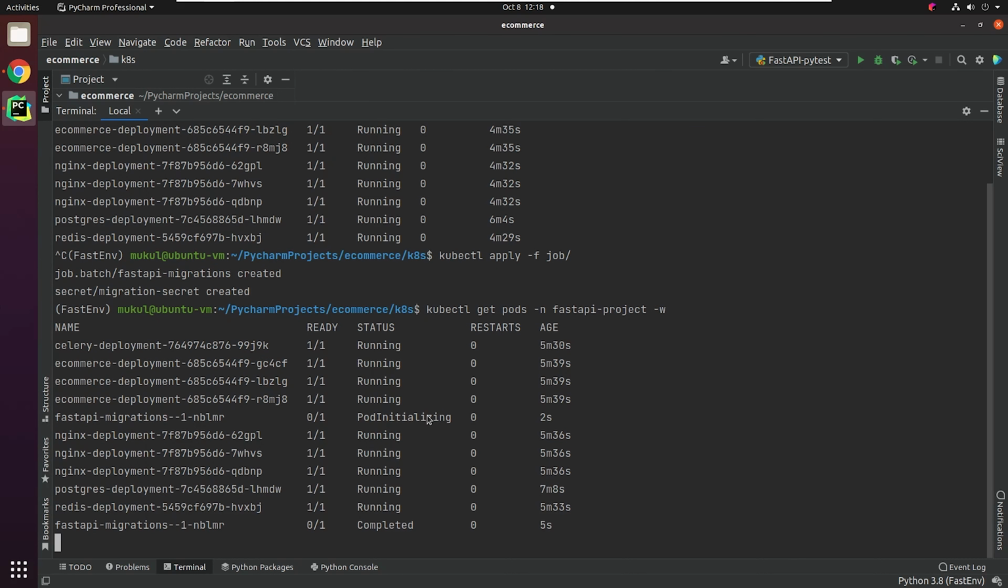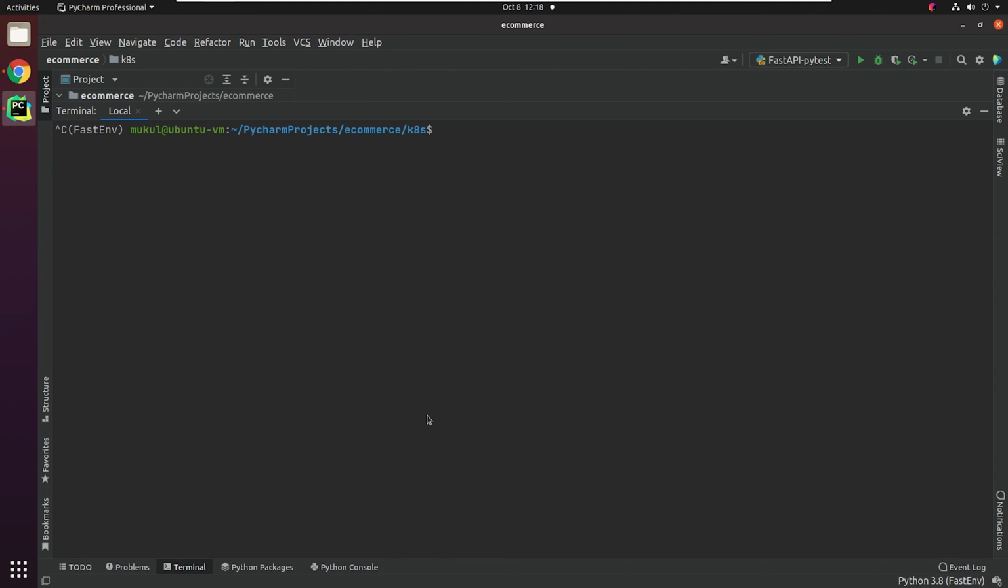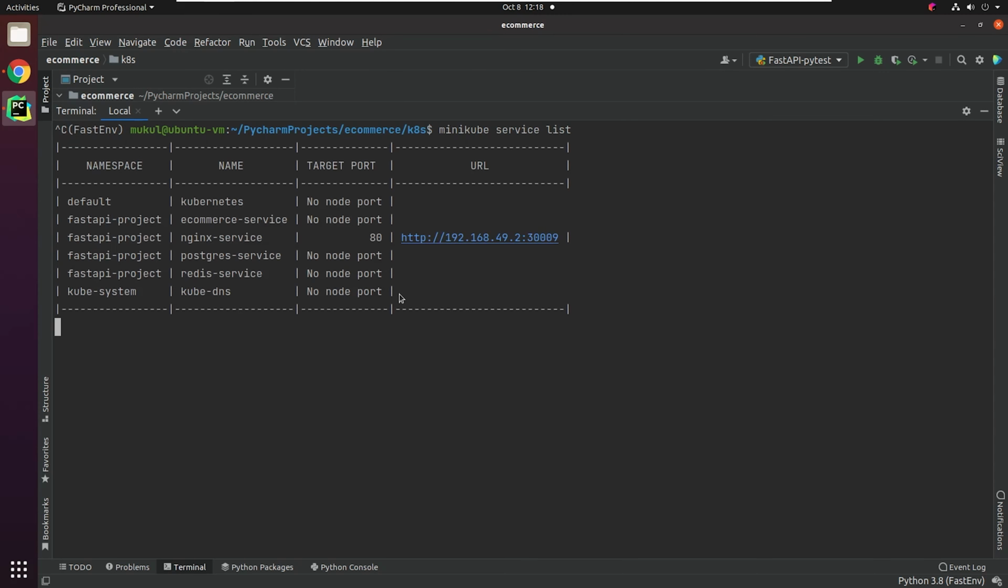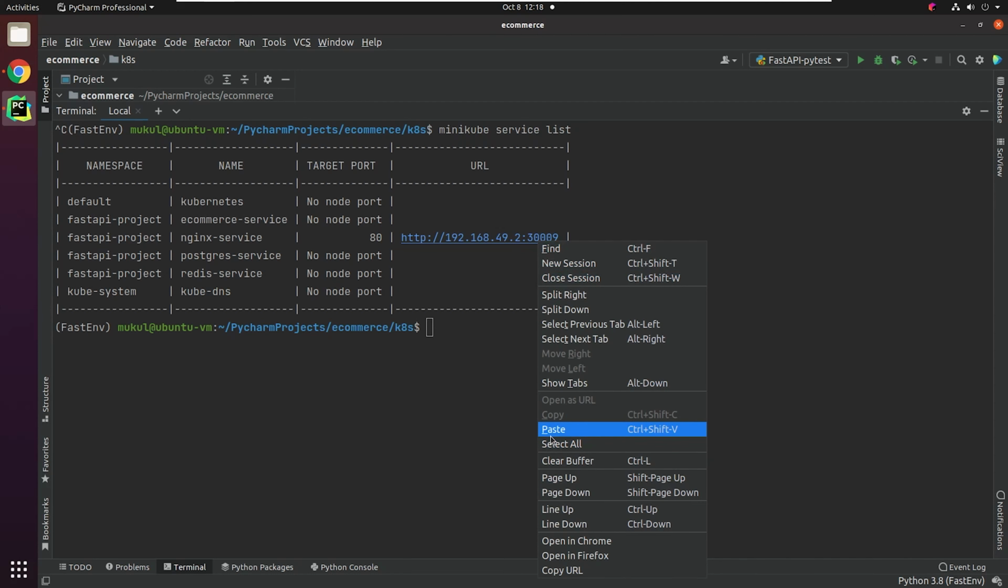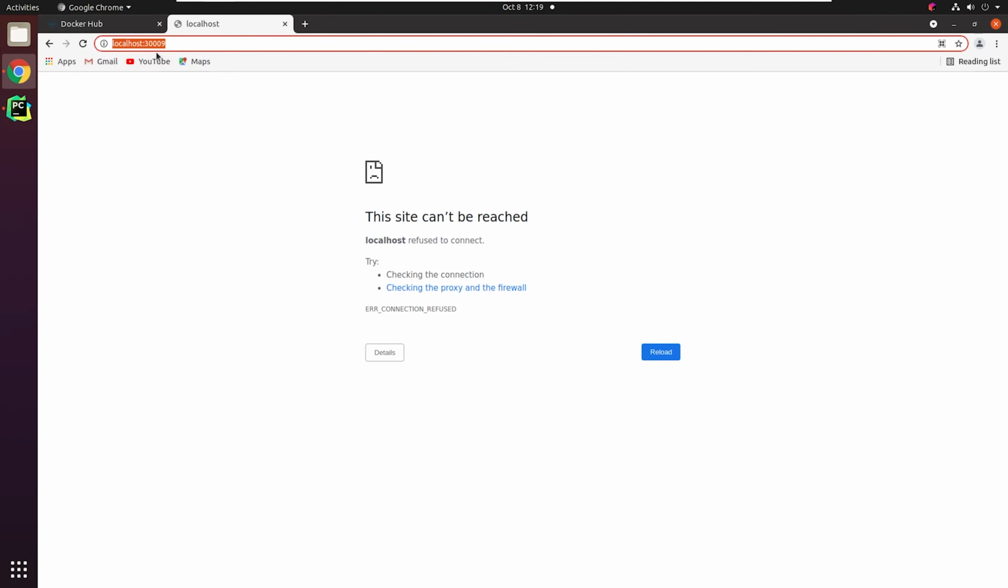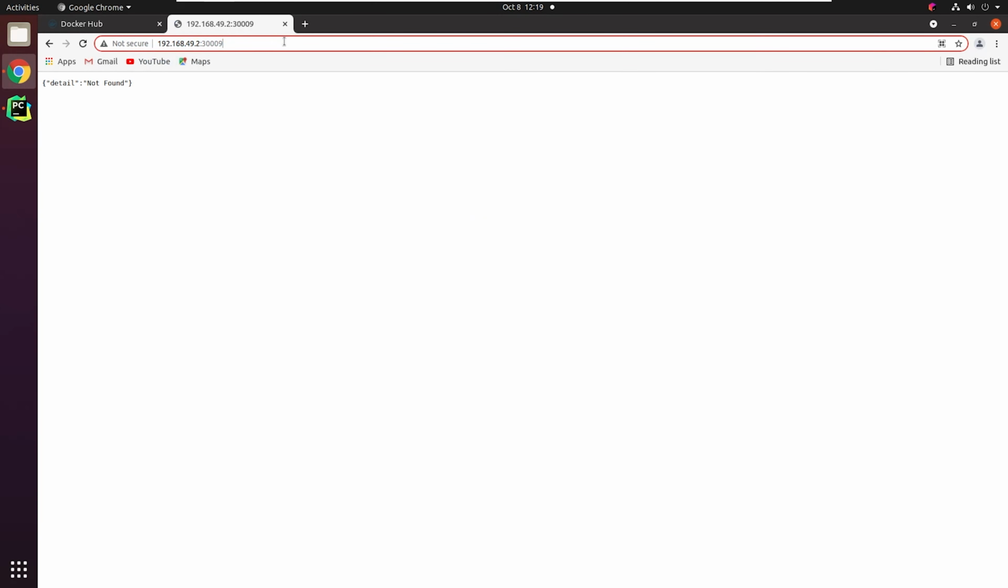Let me now check in the browser. But before that, we need to retrieve the service IP address. If you are working with Docker Desktop and Windows, you can simply access it through localhost. But with MiniKube, we need to get the IP address. I will type MiniKube service list. And yes, the IP address is running on port 30009. That's 3 with 3 zeros and 9.